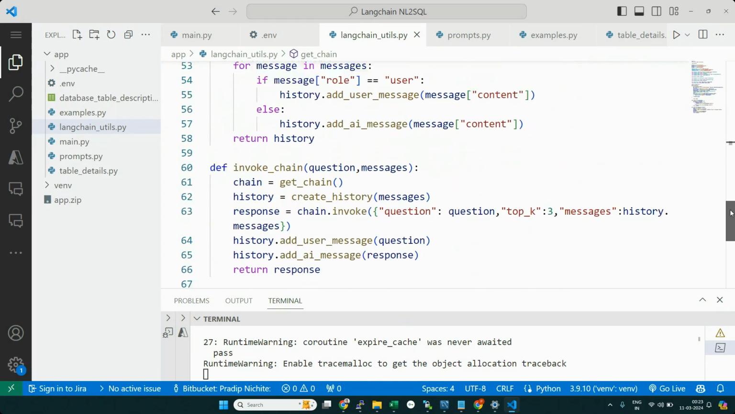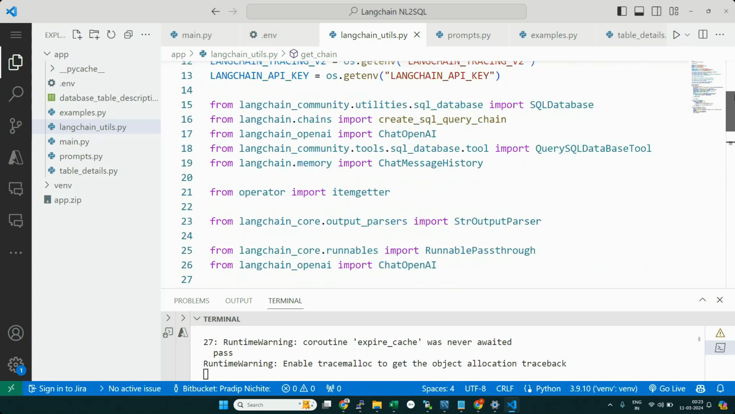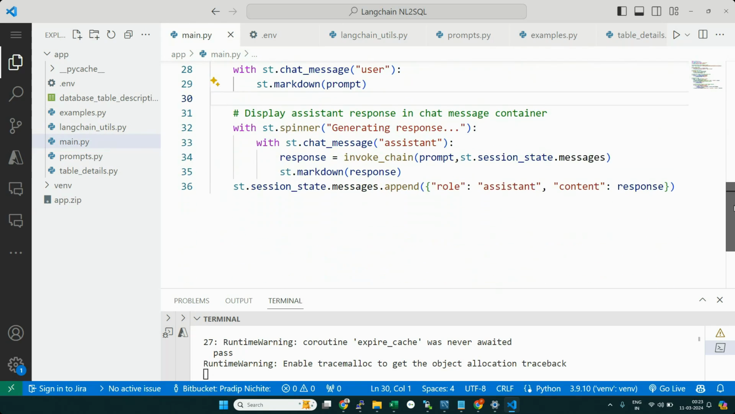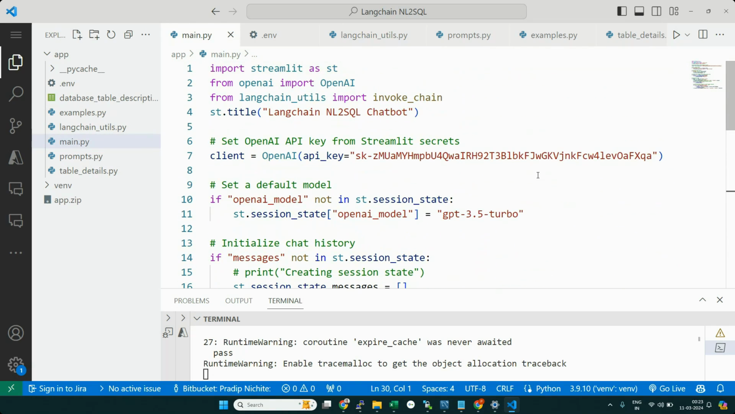I haven't spent much time on it, but I think it's pretty easy. Everything is already structured. Anyone can go through it line by line and understand what's happening.